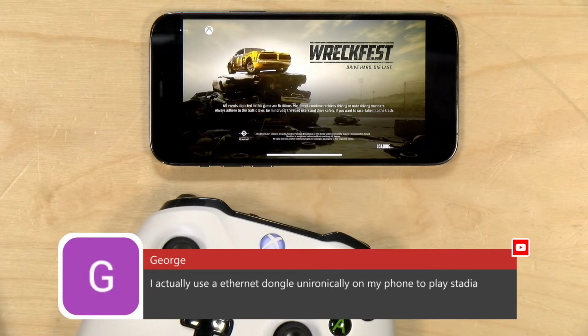George uses an Ethernet dongle. Yeah, I mean, honestly, Ethernet is the way to go, for sure. No question about it.